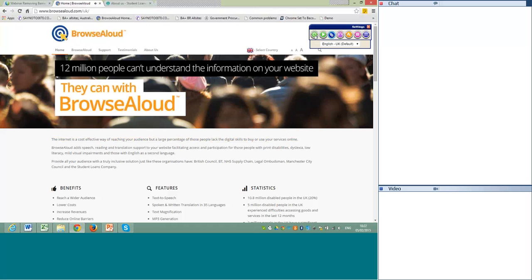It's also possible to read content by highlighting text that you want to read and just pressing the play button. BrowseAloud adds speech, reading and translation support to your website, facilitating access and participation for those people with print disabilities, dyslexia, low literacy, mild visual impairments, and those with English as a second language.